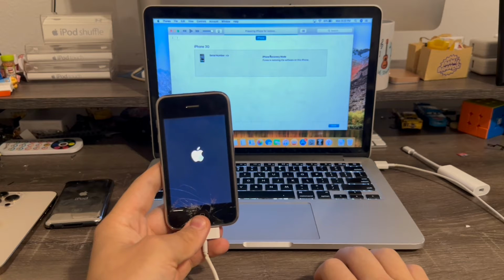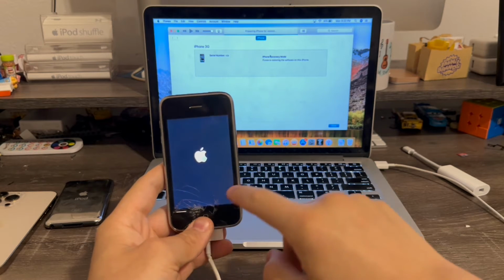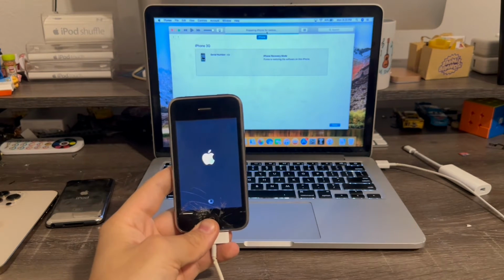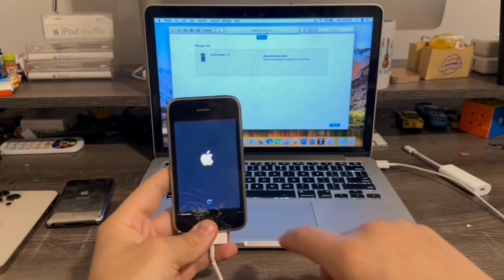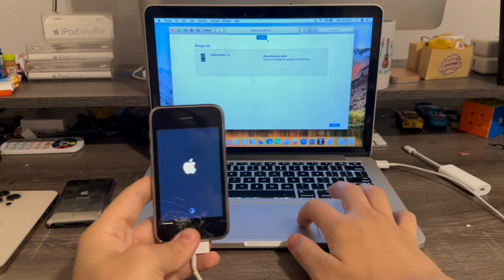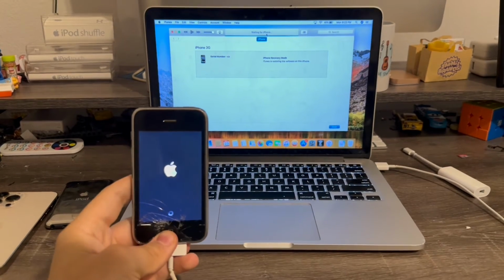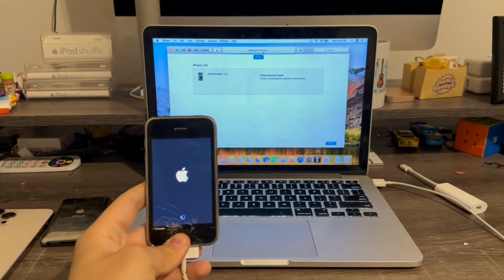So in a few seconds here, we should see a spinning wheel right at the bottom there. Oh, there is the spinning wheel I was telling you about, you see? This will continue to spin and spin and spin for the entire restore. There it is, waiting for iPhone. Let me reposition my camera here so you guys see this.